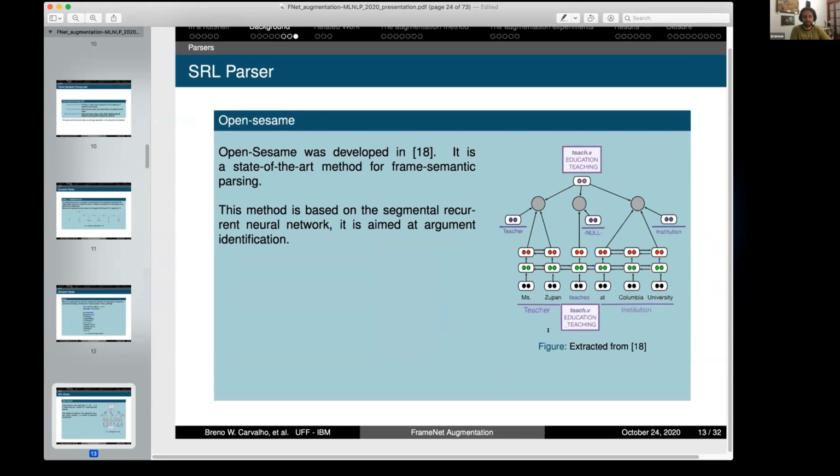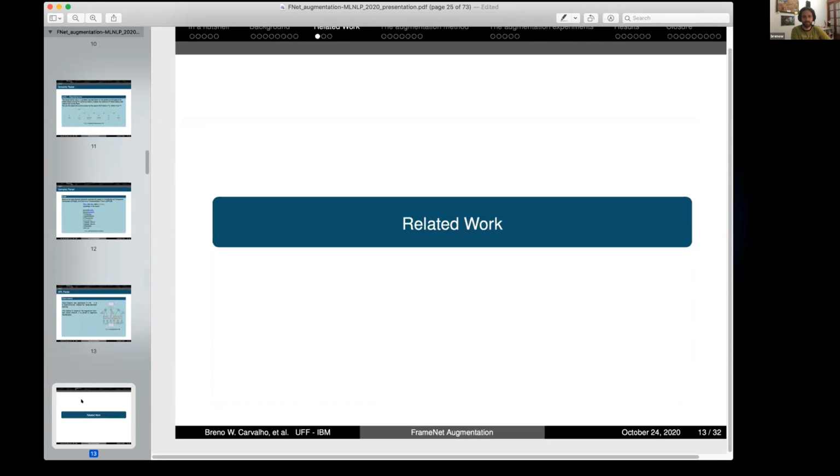And lastly, it's not so much a syntax parser. I think I shouldn't have put this slide here, but we also use Open Sesame. It's a semantic parser but we use it for comparison. We use Open Sesame to evaluate if our augmentation method is working correctly. And I will talk more about that in the experiment sections.